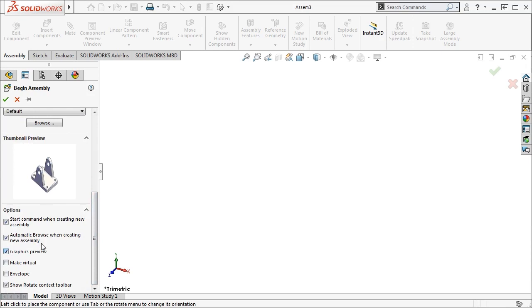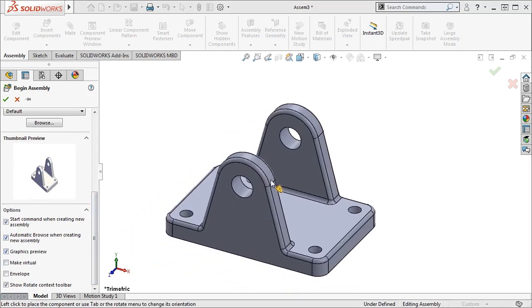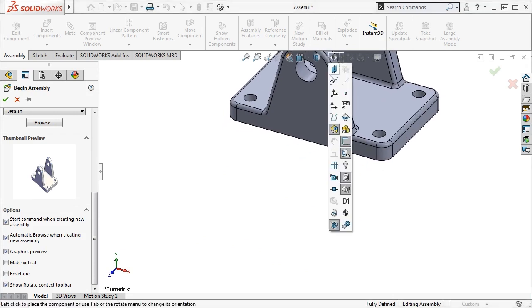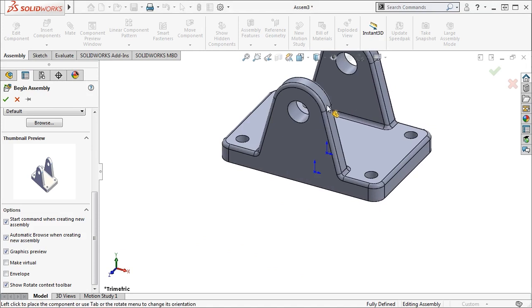And I also have the option to show a graphical preview. I'll check this option, and when I drag my cursor into the graphics area, you can see the part appears in the assembly. I can click anywhere to simply place the part, but there are a few things to consider before doing so. Let me use the Hide and Show drop-down menu to show the origins. Notice that there is a separate assembly origin and part origin here.